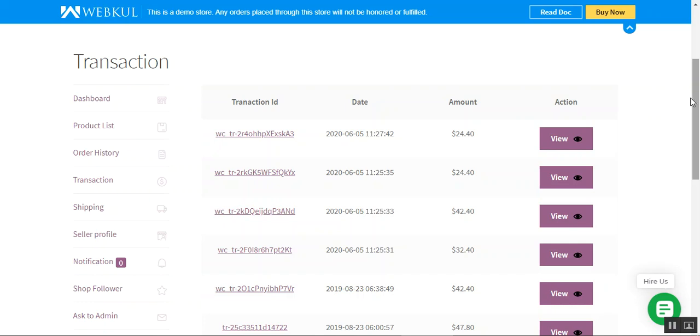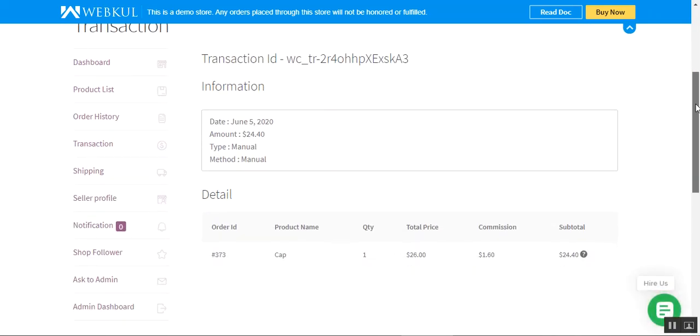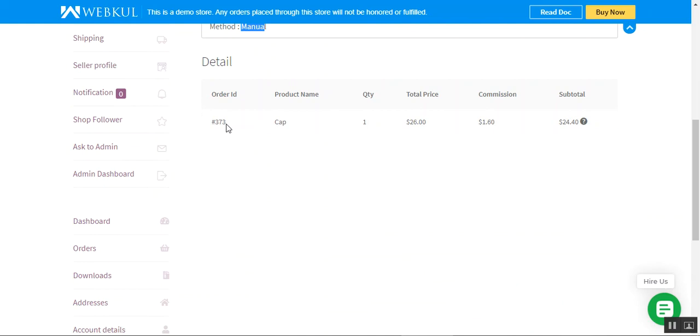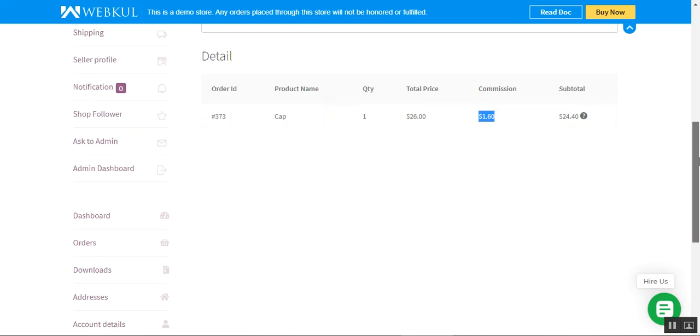So under the transaction here, the seller would be able to see the transaction ID along with the date and the amount. And under the action column, the seller can tap here on the view button to check the complete transaction information. So you can see June 5's date, amount, type manual, and the method was manual, and the order ID for which this transaction was done was for the cab. Total price was 26, commission was 1.60, and the subtotal was $24.40.